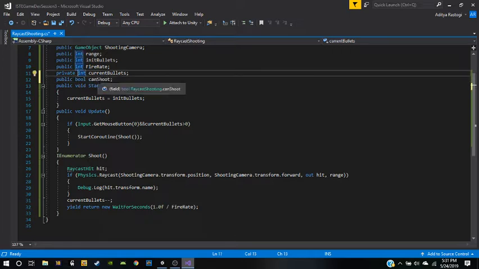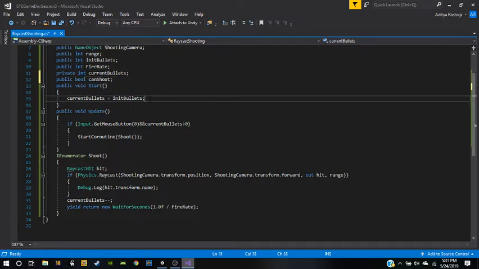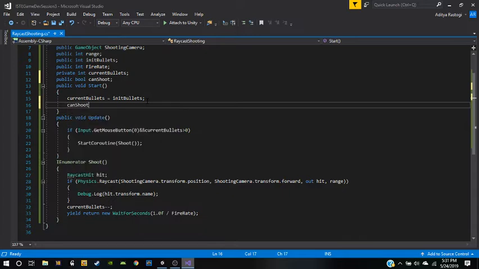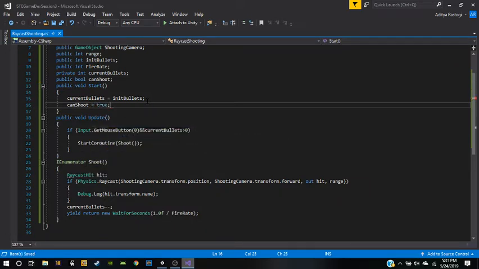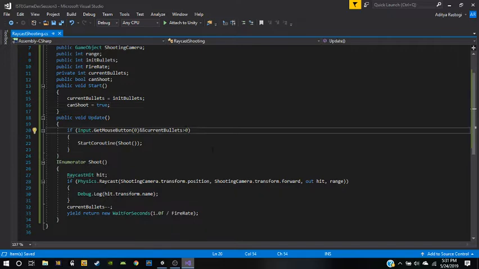I'm naming it can shoot. So initially we are able to shoot. So when we start the game, we should be able to shoot. So I'll declare this as true initially. And then when I'm checking this, we don't need this any longer.